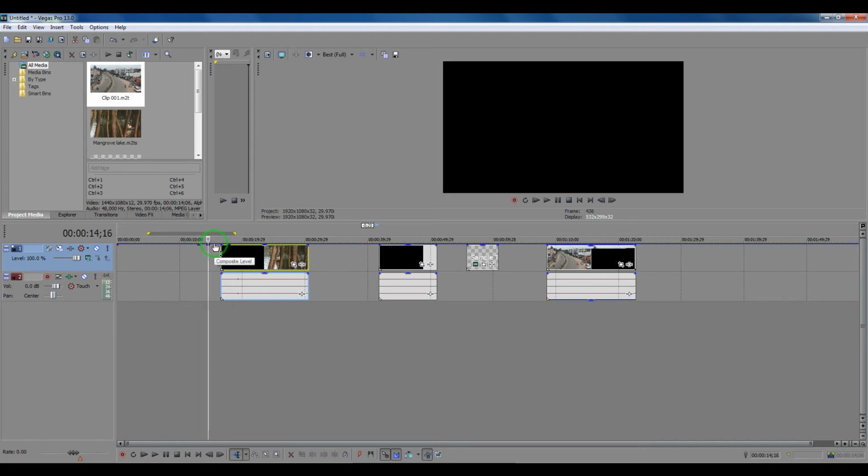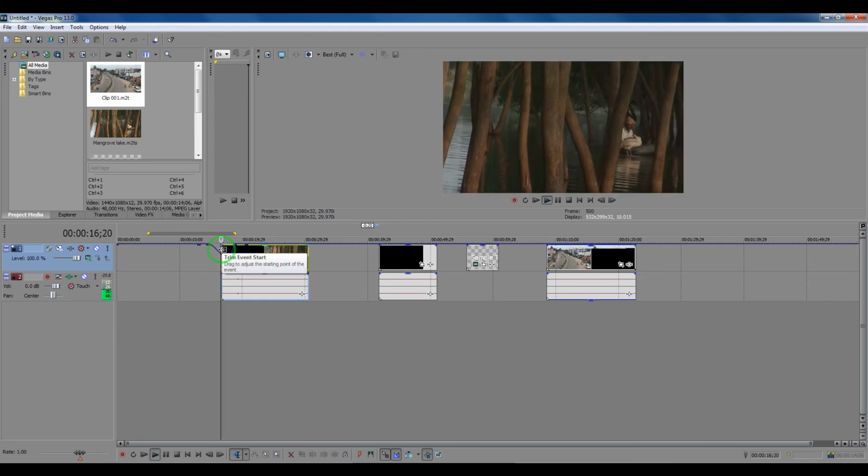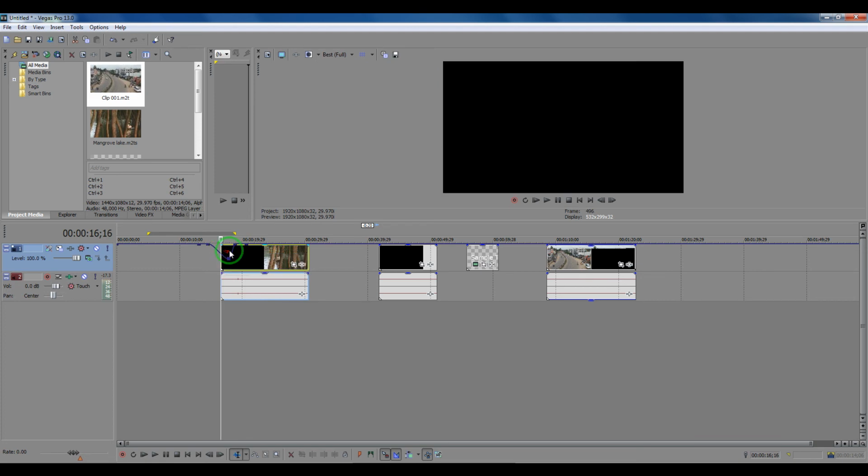You can create different node points all over the track, and the purpose of this node point is if you want to adjust the composite level or the opacity of the video in a particular position, then you can make use of these node points just by clicking and dragging the node point. You can see the opacity is varying in that particular region.